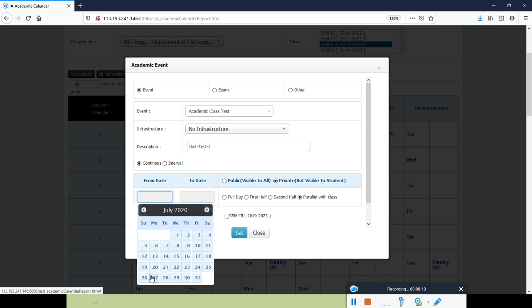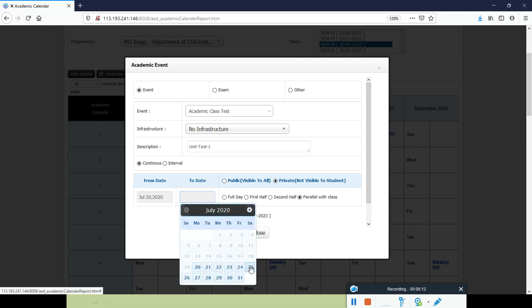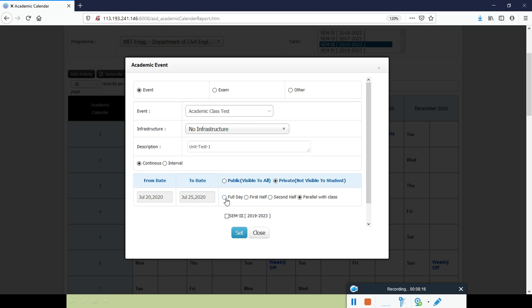Let's say from the 20th of July till the 25th of July. The activity can be full day, first half day, second half day, or parallel with class. If you select full day, no academic sessions will be mapped on the entire day. If you select first half day, the first 50% portion of the timetable schedule will not be mapped, and similarly for the second half. If it is parallel with class, the class teacher and the subject teacher need to map the student attendance according to the need.